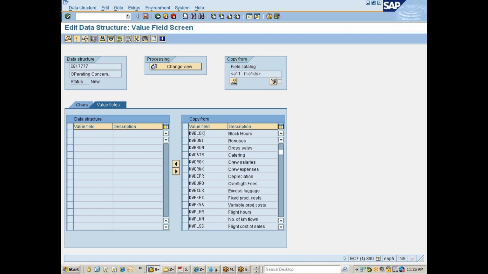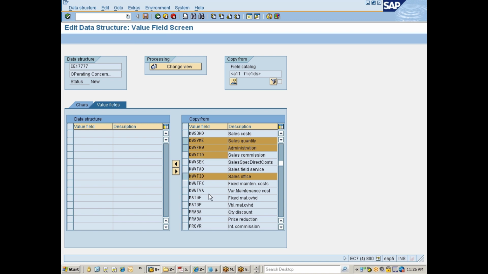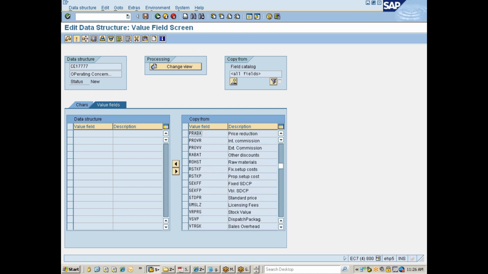Even if I don't have the operating concern, I can comfortably work with the MM module, and with the FI module also, but not the controlling module. Because we are going through the entire thing, I'm trying to create everything together on my own, but otherwise these things are not required at all. Administration, sales quantity, something like this. You select sales office also. Some of the fields are selected. Not seeing material group or anything like that. Raw materials.